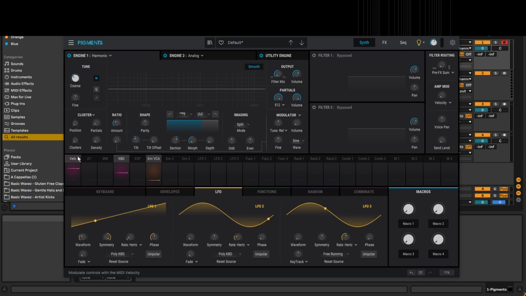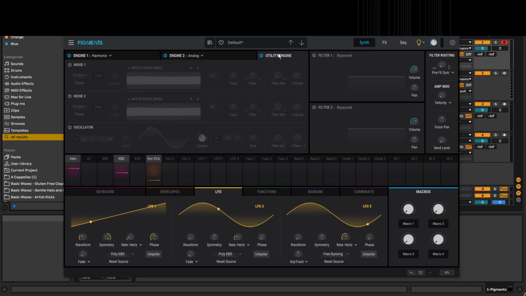Okay, and then everything else is pretty much the same. The tuning and the output section, same as all the other engines. So yeah, that's pretty much it for the Harmonic Engine. Next up, we're going to be having a look at the Utility Engine.